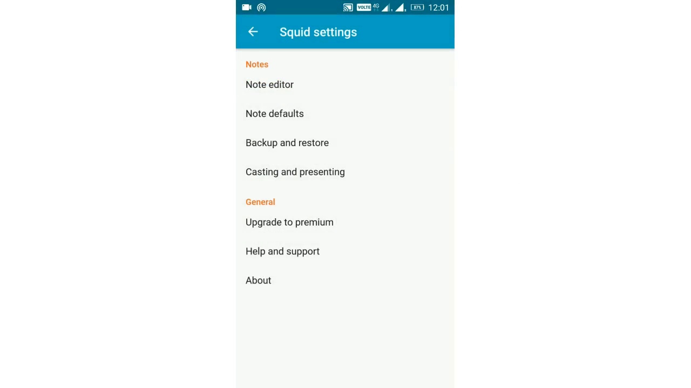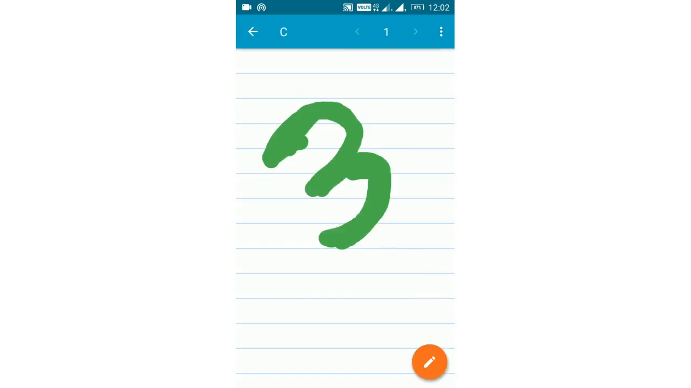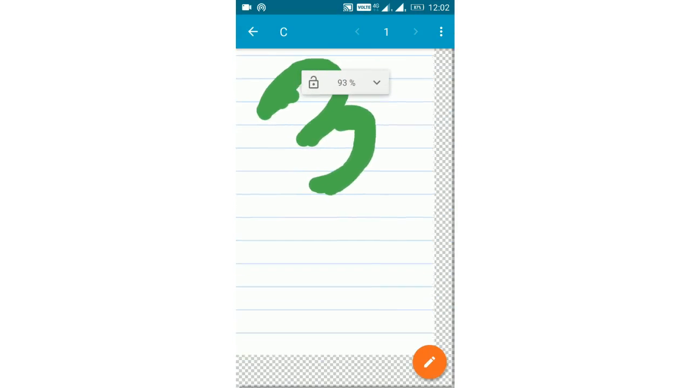Now return to Squid app and open a note to check the open action of the note. We can see that the open action of the note was set to view only.